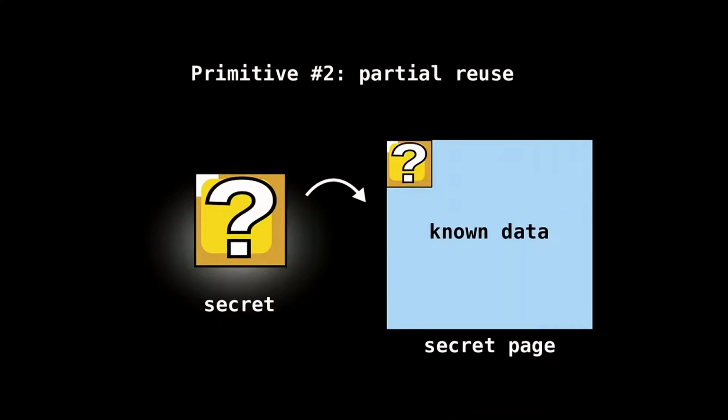In this way, we can only partially leak the secret in one round. Then we have to get the victim to create a memory page with slightly more of the secret in one page, and so on and so on, until we leak the whole secret.